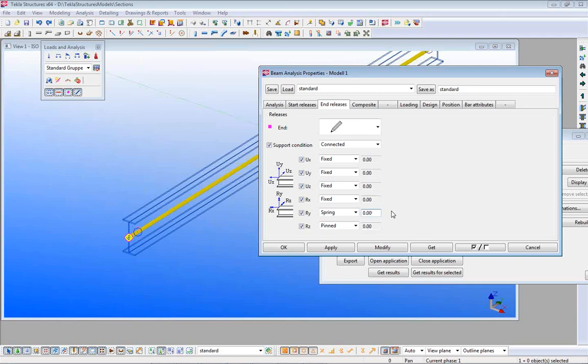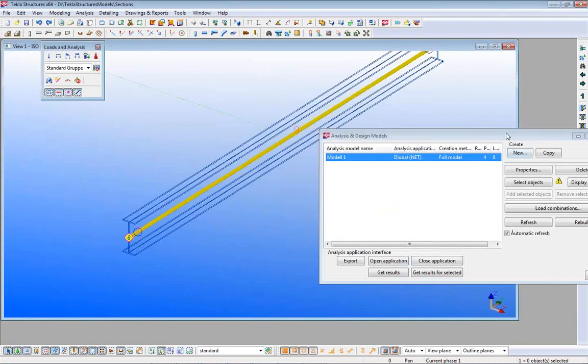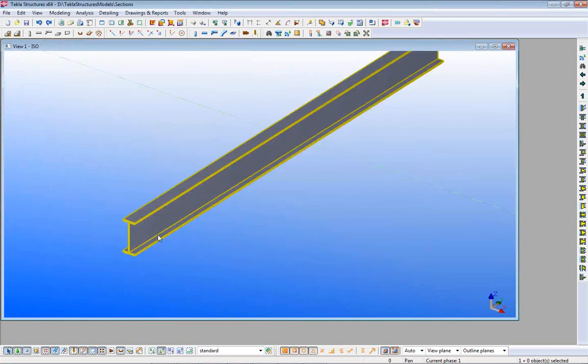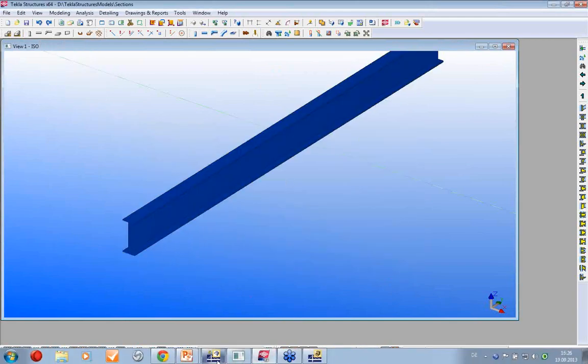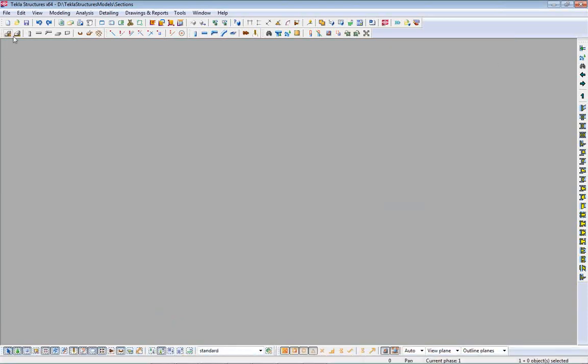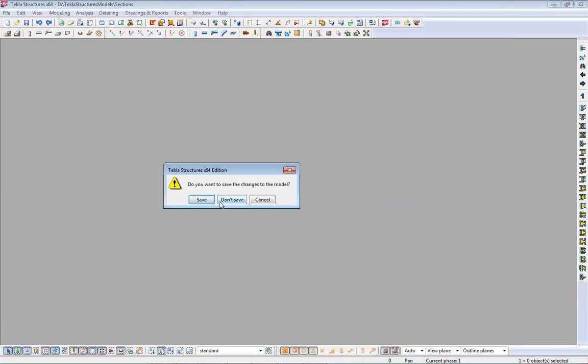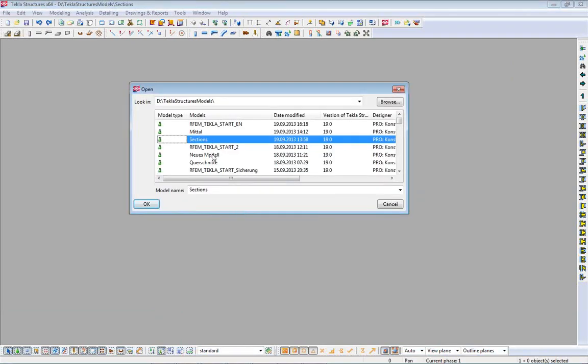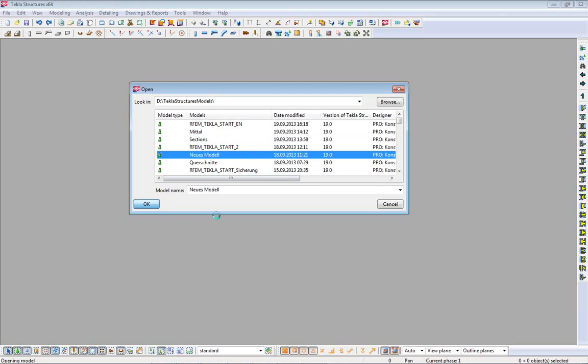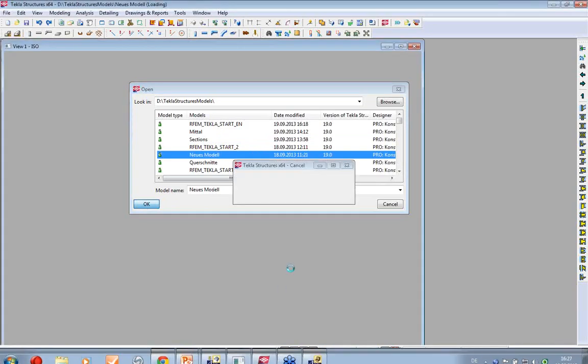Then there was the question, again, can I export a model from Dlubal to Tekla? Yes. We always write the physical model, so we're not writing the analytical bar model, but we write the physical model. Maybe I can create a new model or open an existing model, an empty model that I can use to export something into it.